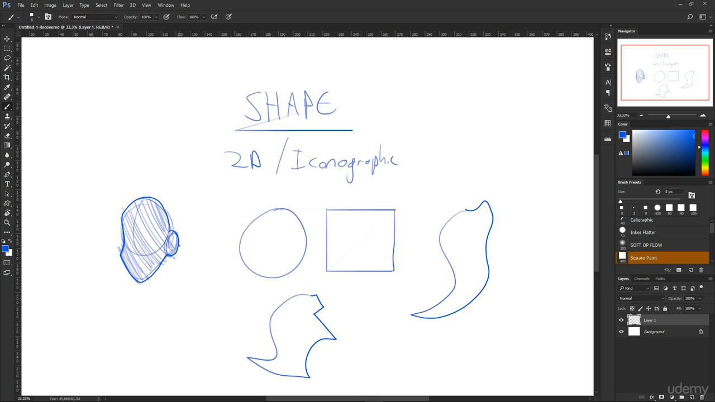Even perhaps 2D is too much. They're very flat. It's almost like 1D because you really only see one side of a shape. A shape is just sort of a one-sided type of thing.